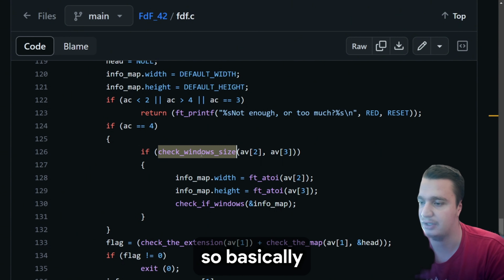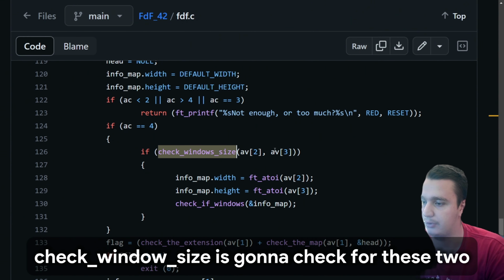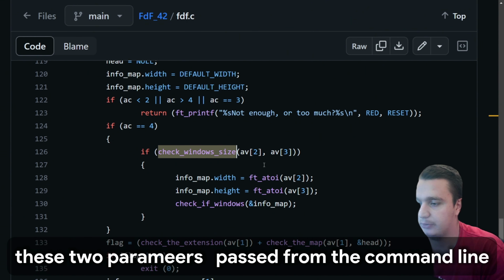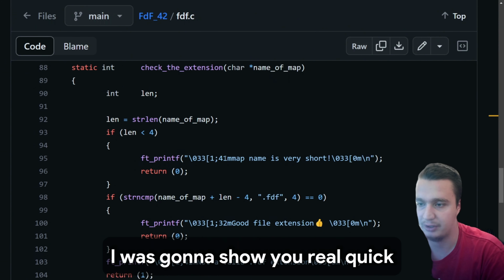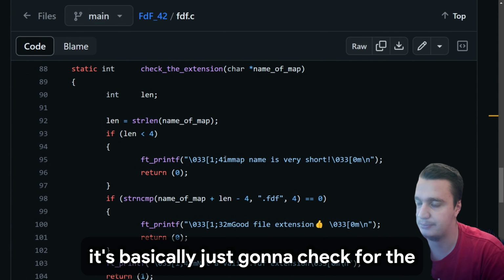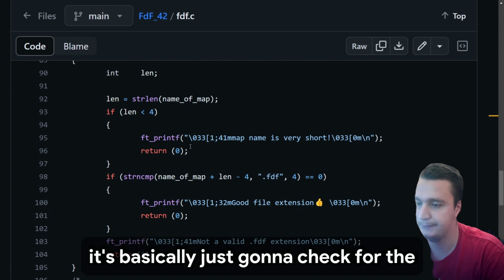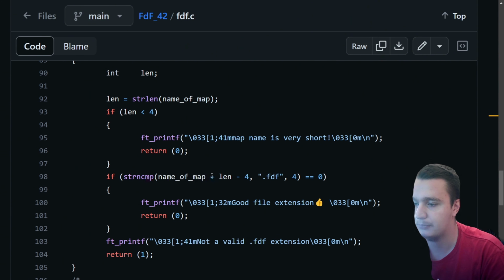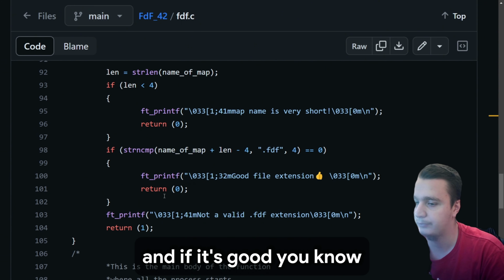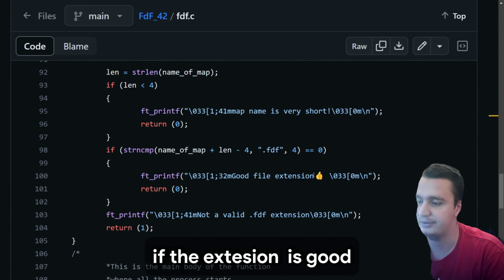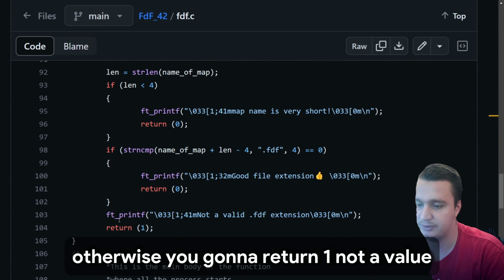So basically check window size is gonna check for these two parameters passed from the command line. I'm gonna show you real quick. Check extension is basically just gonna do a string compare with the extension we want, .fdf, and if it's good, it's gonna return 0 and print that the file extension is good. Otherwise, it's gonna return 1, not valid.